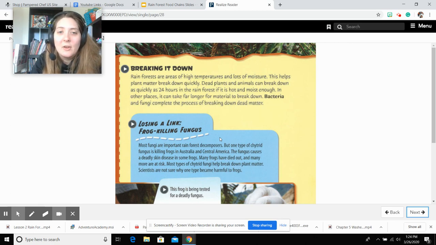Breaking it down. Rainforests are areas of high temperatures and lots of moisture. This helps plant matter break down quickly. Dead plants and animals can break down as quickly as 24 hours in the rainforest if it is hot and moist enough. In other places, it can take far longer for material to break down. Bacteria and fungi complete the process of breaking down dead material.